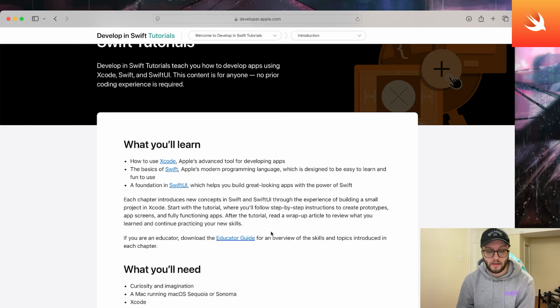So we can get started with the Hello SwiftUI project, and this is going to be our first kind of dipping our toe in the water with SwiftUI. So the first thing it wants us to do is open up Xcode and create a new project. If this is your first time opening up Xcode, you might not have all these projects on the right side, but you should see this screen where you can create a new project.